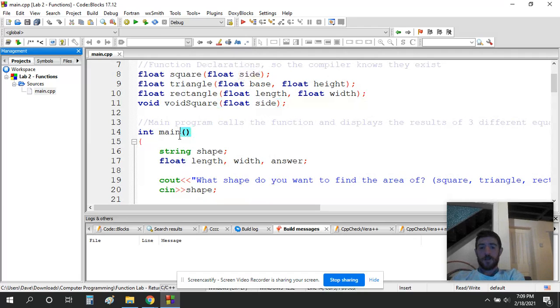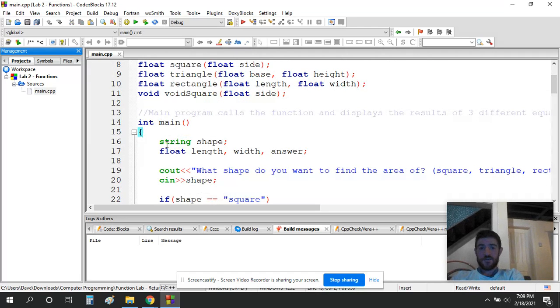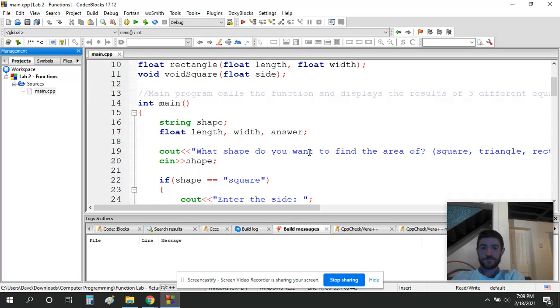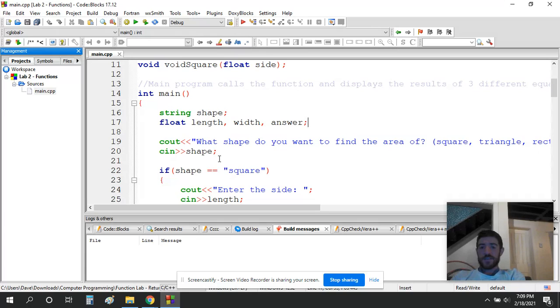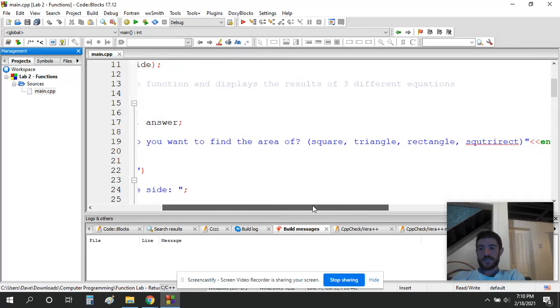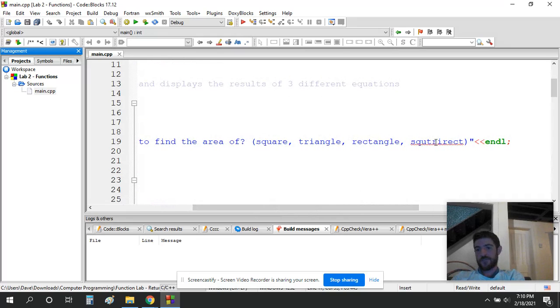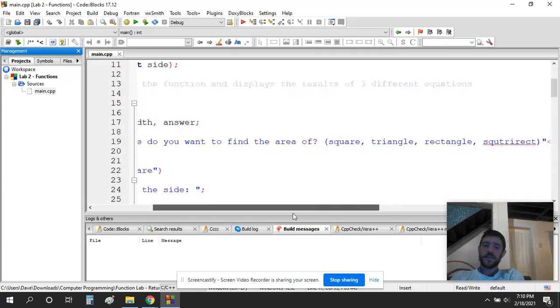And then we have our main function. All right, so these are all variables. So this is a variable called shape. And then these are float variables, meaning they can store decimals, called length, width, and answer. And then we have a cout statement that says what shape do you want to find the area of? Square, triangle, rectangle, and then however you want to pronounce that. We'll say trirect. I think that's probably the best pronunciation, trirect.